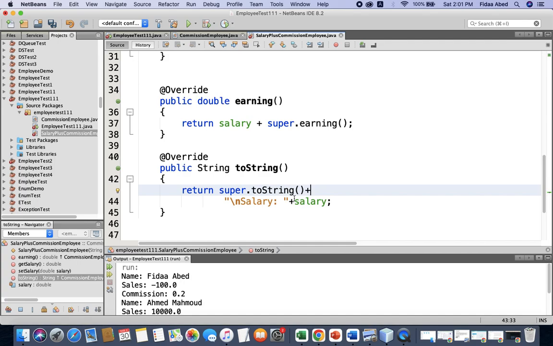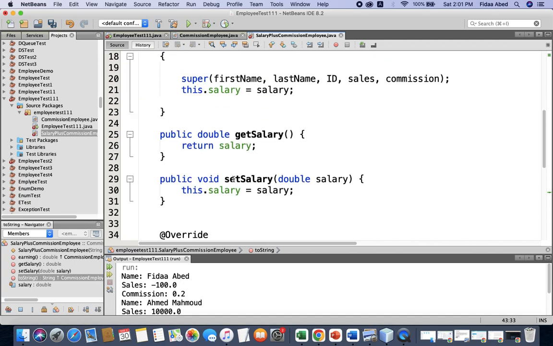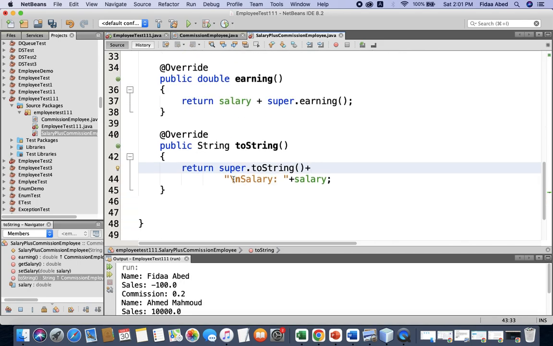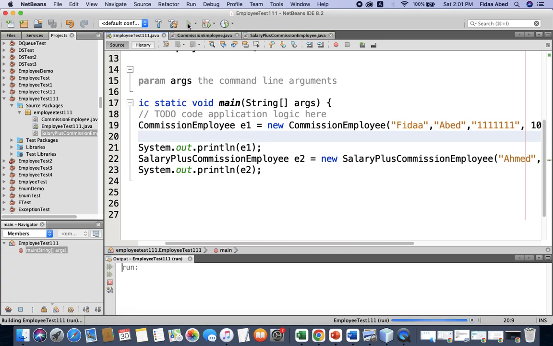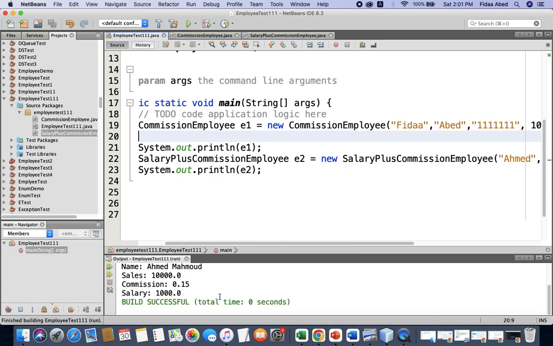So if you notice now, this class is very short. Previously it was very long, maybe 100 lines of code. Now it's less than half. Yeah, and we don't have copy paste. It's more organized, more nice. So now if you run it, it still works and it's efficient.